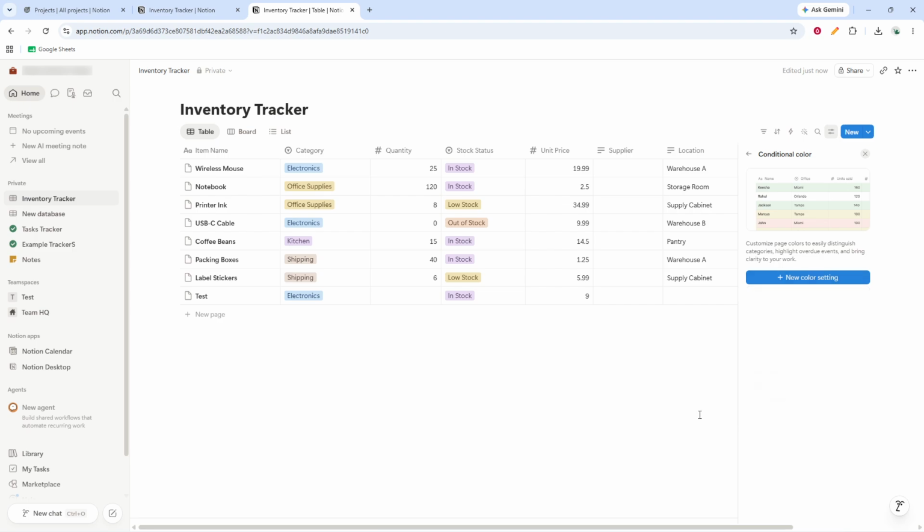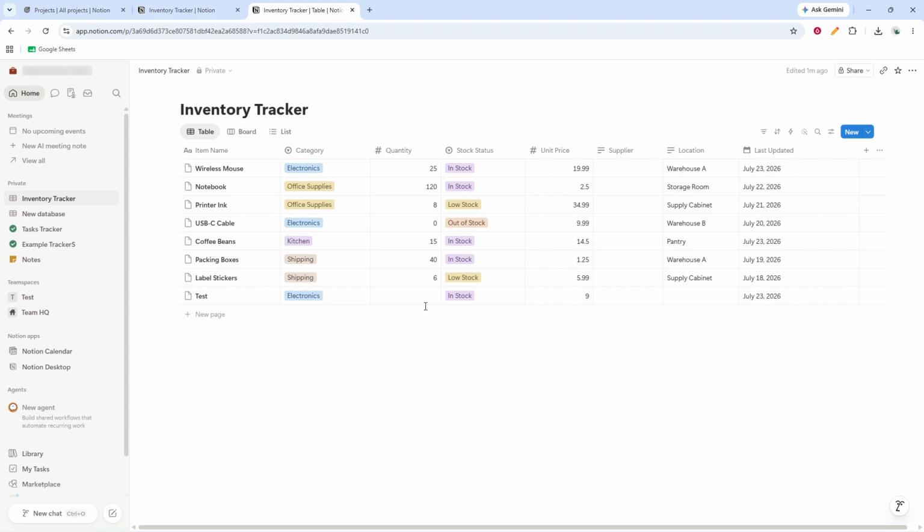Keep the tracker current by updating quantities, adding new items, and editing existing records regularly. The more consistently the database is maintained, the more accurate the inventory view will remain over time. Your Notion inventory tracker is now set up with item properties, multiple views, and organized inventory records.